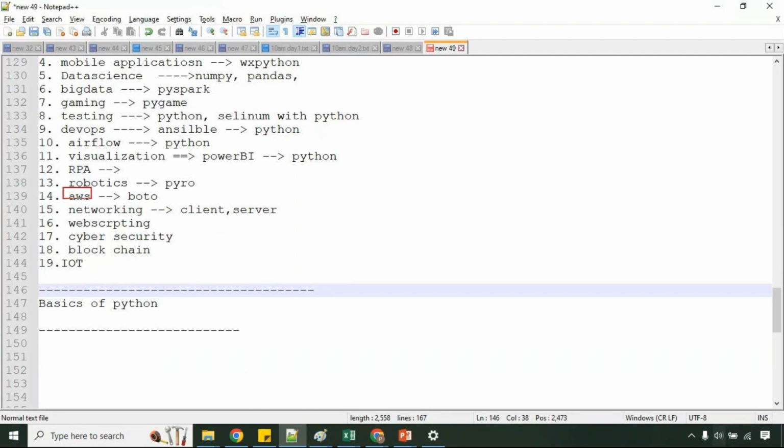Suppose on AWS, if you want to interact with the cloud environment, we use the Boto module. Suppose I want to handle big data, a huge amount of data, I can handle it with the PySpark module. In all areas we have Python, guys.